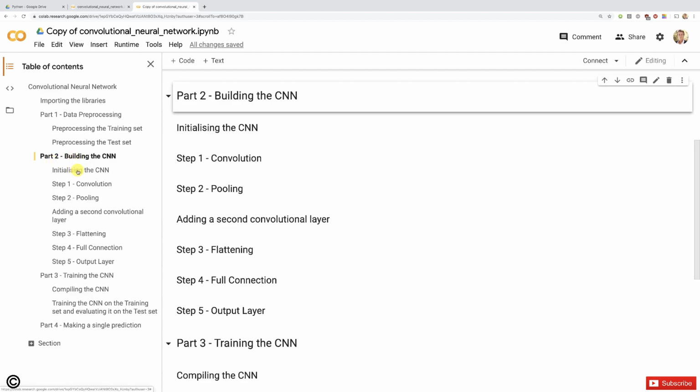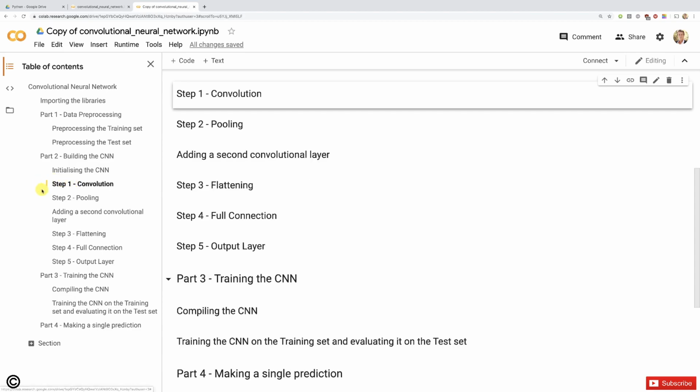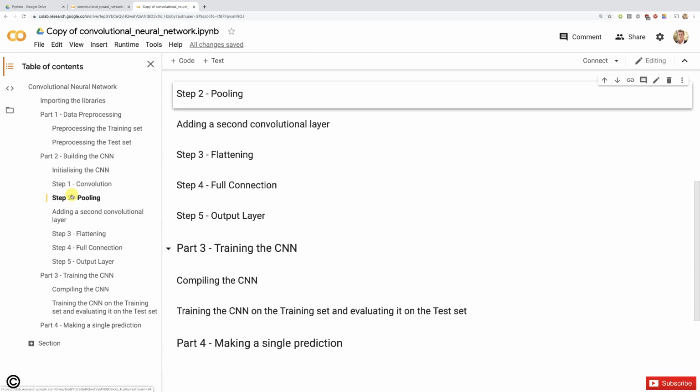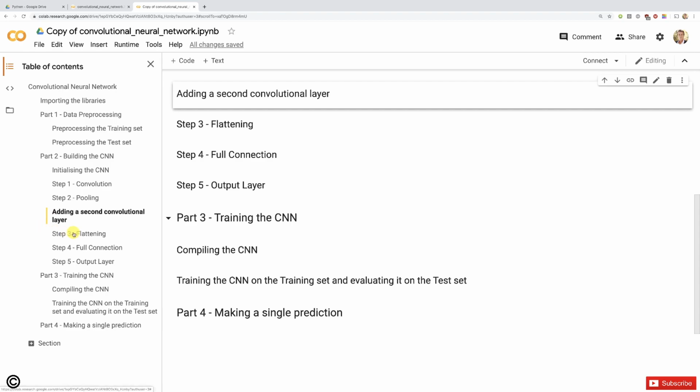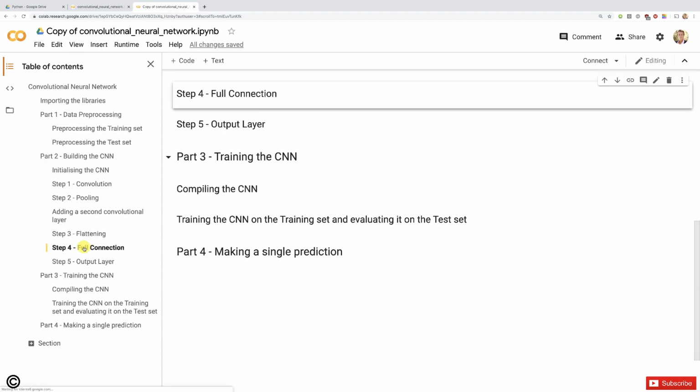We will initialize the CNN as a sequence of layers. Then we will proceed to step 1, convolution, to add the convolutional layers. Then we will proceed to step 2, pooling, more specifically max pooling. Then we will add a second convolutional layer to make it a deep neural network as opposed to a shallow neural network. Then we will proceed to step 3, flattening, to flatten the results of all the convolutions and poolings into a one-dimensional vector, which will become the input of a fully connected neural network. And finally, we will connect to all this the final output layer.